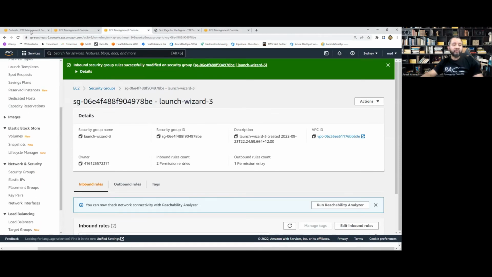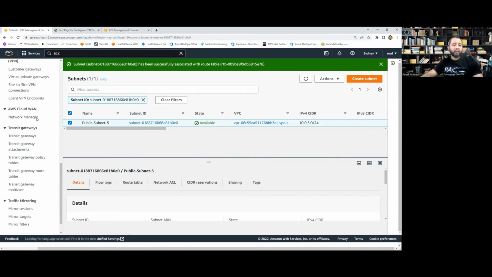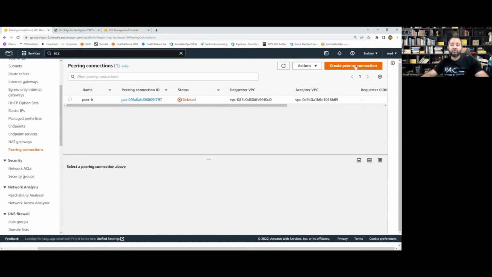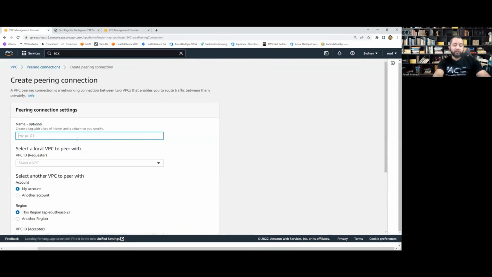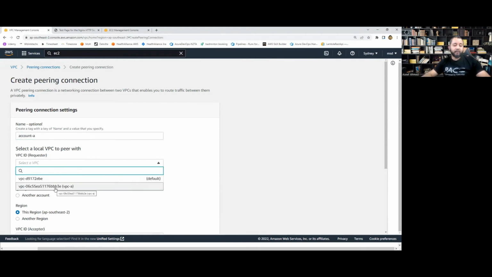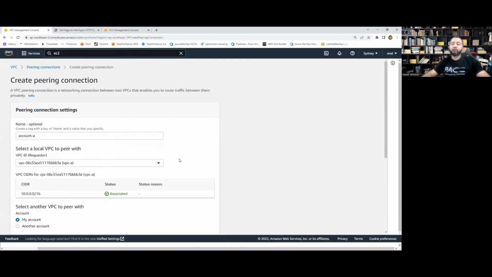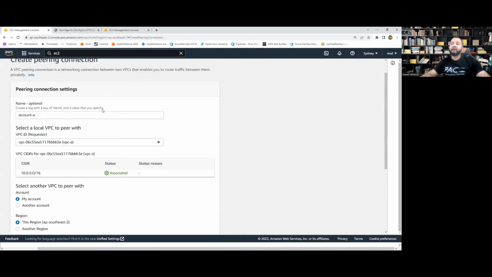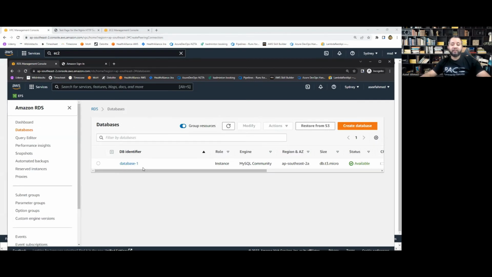I will go to VPC, and then to peering connections. You can see I will create a peering connection. I will choose account A. This is the VPC that will be associated with this peering, and I will associate this peering with another VPC from another account. I have that account ready in hand. This is account B, and as you can see, I already deployed an RDS instance.